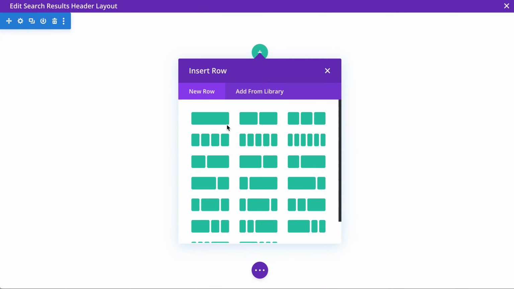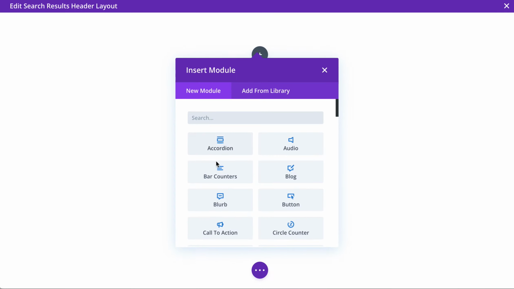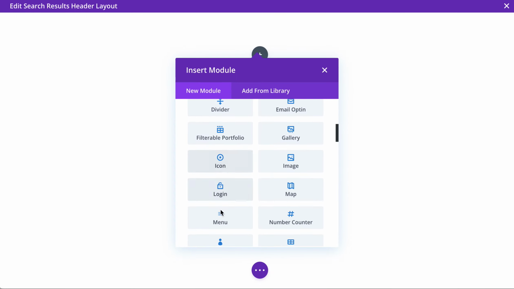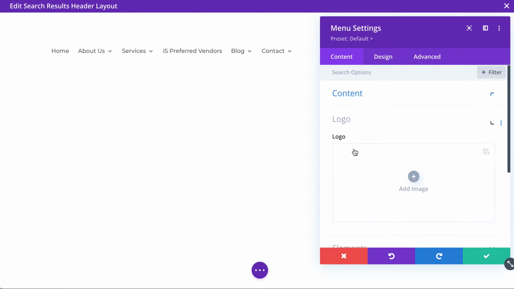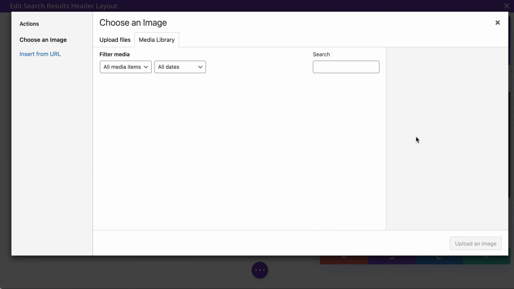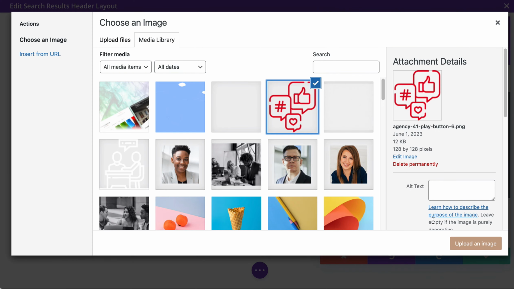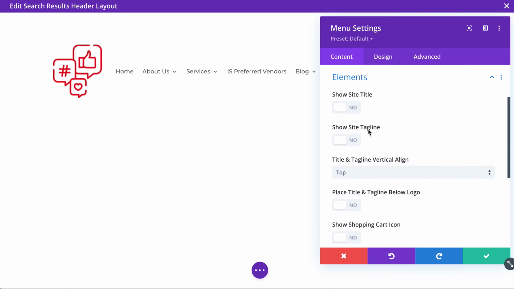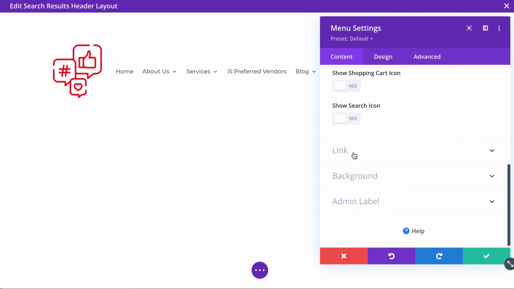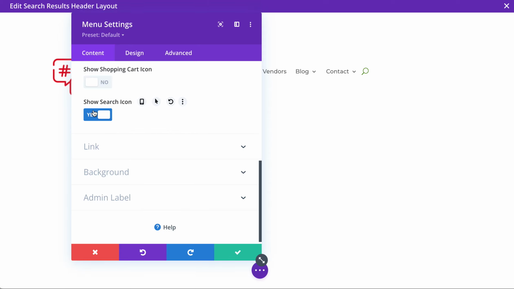Let's say we're going to go here. We're going to say we want this to be the menu. I'll use this menu, whatever pops up, just for whatever reason. You can add your logo to it. I'm going to pick this as my logo for fun. And in elements, we can say show the site title. We can do a whole bunch of stuff if we want to here. In this case, I'm going to say no, we don't need that. Search icon, we could add that. There it goes. Add the shopping cart, all those sorts of things.